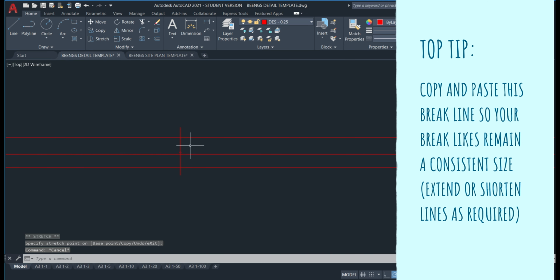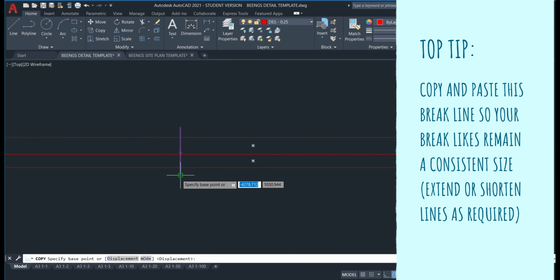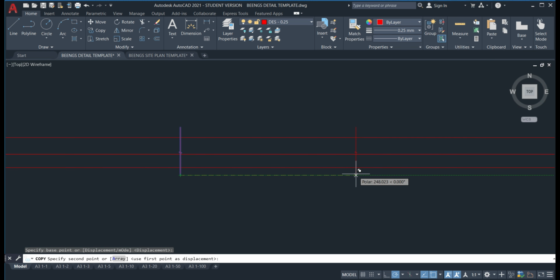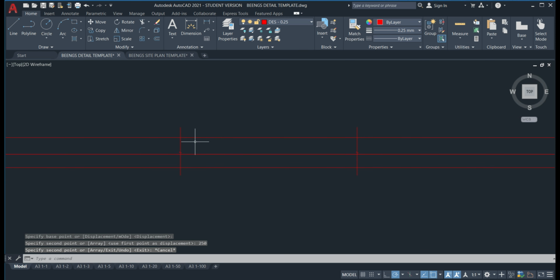So obviously we're going to need 2 of these. So clicking on that object, copy, specifying the base point, and I'm going to do a cross section that is 250mm long instead of our 1000mm. So making sure the snapping line is perfectly horizontal, typing in 250 and enter and escape. So now we've got 2 break lines on our cross section.